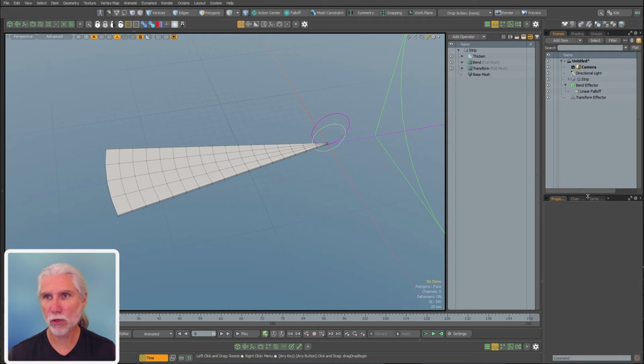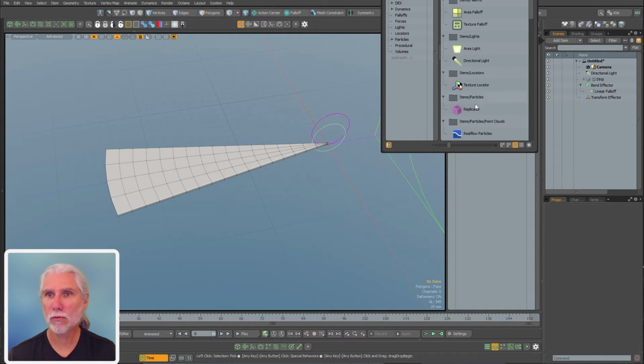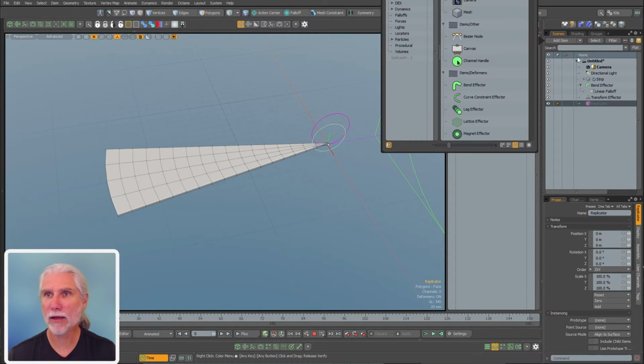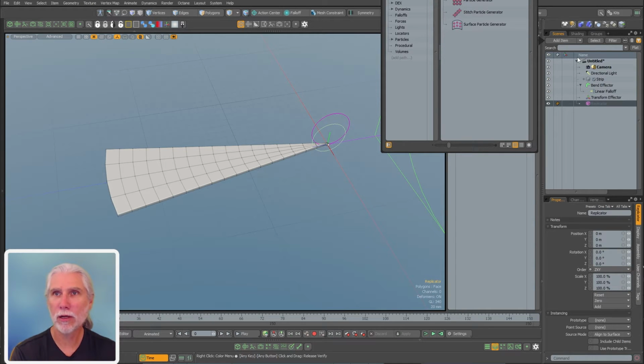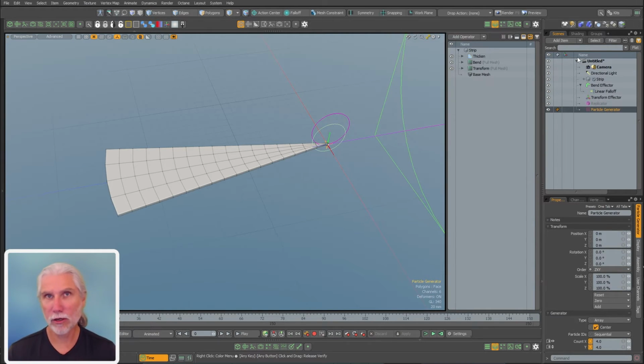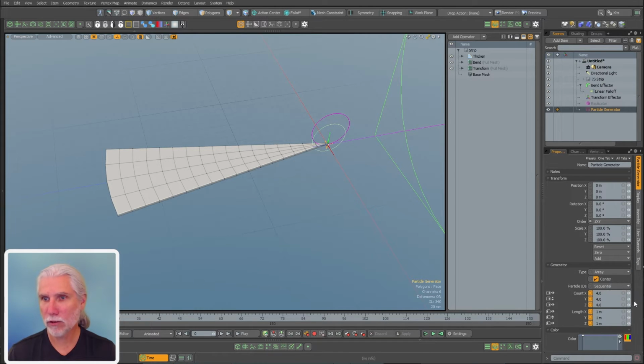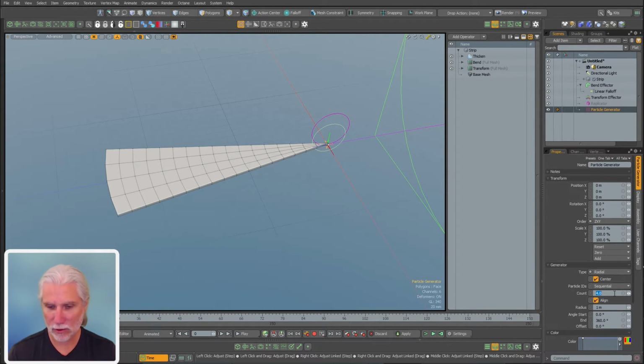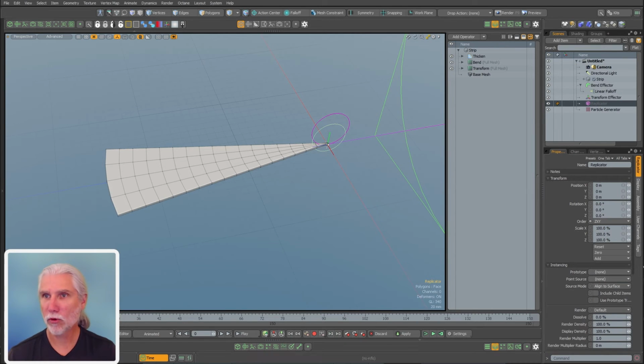Let's do a replicator. I'm going to add a replicator to the scene here. Add item, replicator, and I'm also going to add a particle generator. This is going to create a radial array of particles that we're going to replicate our pie slice on. A particle generator, you can set to radial, and same thing, we want the count as 16. Then our replicator is going to use the prototype, and we're going to use a strip, and for the point source, we're going to use the particle generator.